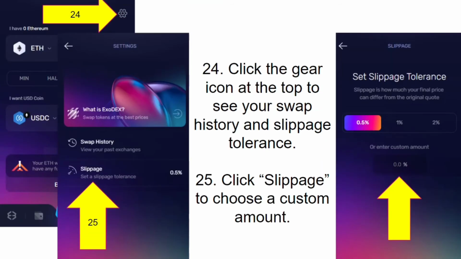But moving right along, click the gear icon at the top to see your swap history and slippage tolerance. Click slippage to choose a custom amount. And I quote, "Slippage is how much your final price can differ from the original quote." I left mine at 0.5%. This is not financial advice, but I left it alone, okay?